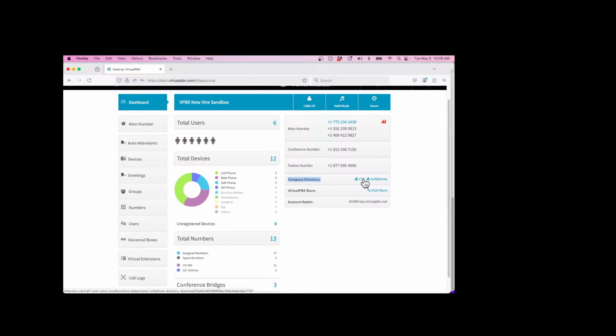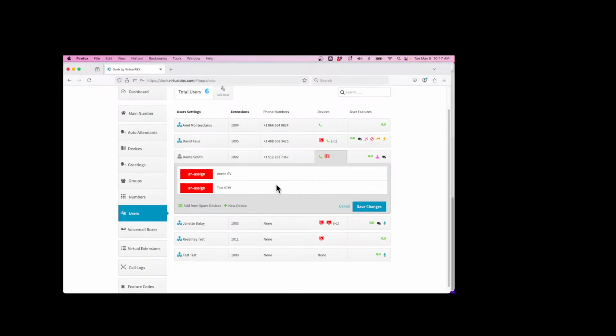User features. Caller ID number. This is for users with their own phone number. This will make calls from their VoIP phones show the phone number that you've assigned to the user instead of the main number. All right, so you click up here to enable, select the phone number, and then save changes.